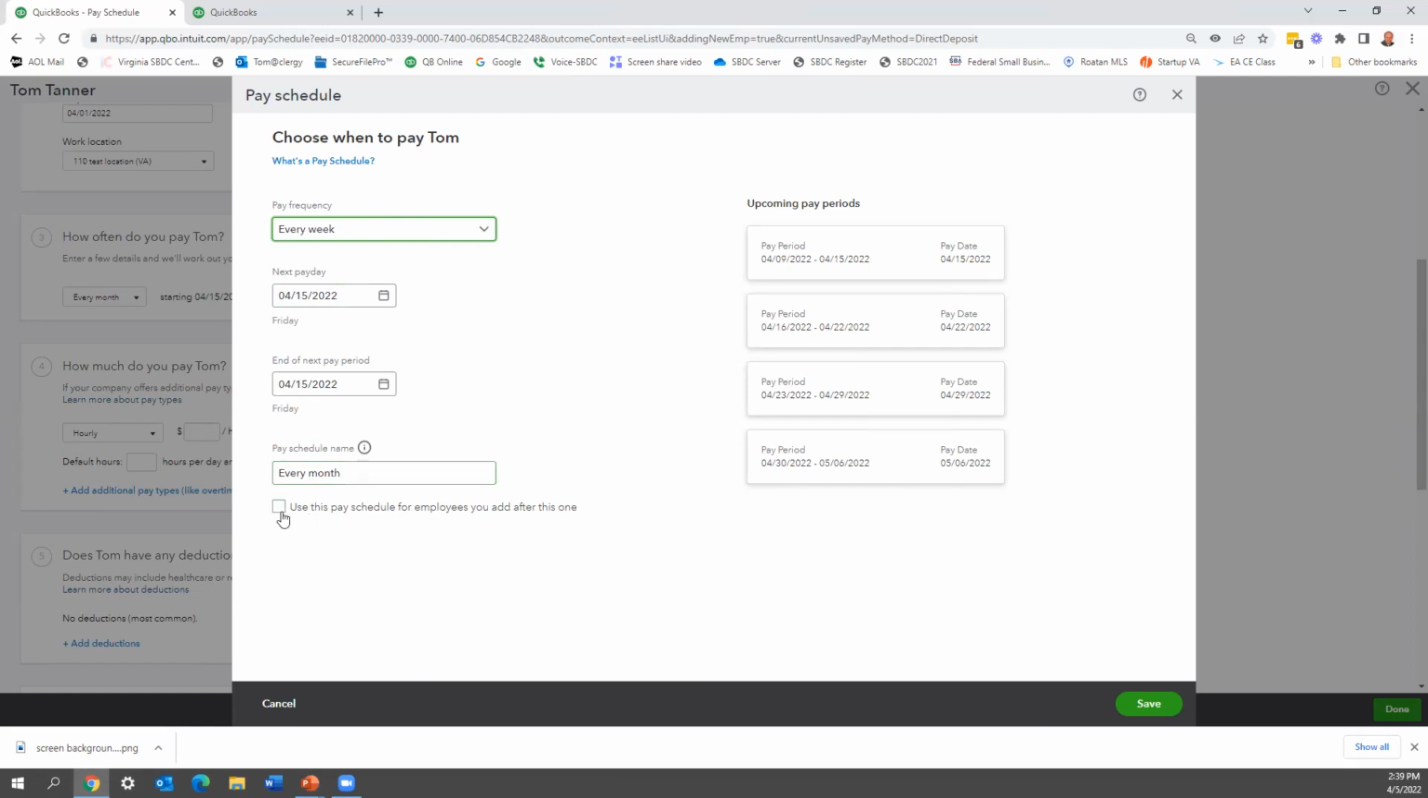You can also click this little button here, use this pay schedule for employees you add after this one. In other words, if this is going to be the procedure you're going to use from now on for paying people, click that box and it's going to automatically default to that. You can always uncheck it, but it's going to automatically default to it.